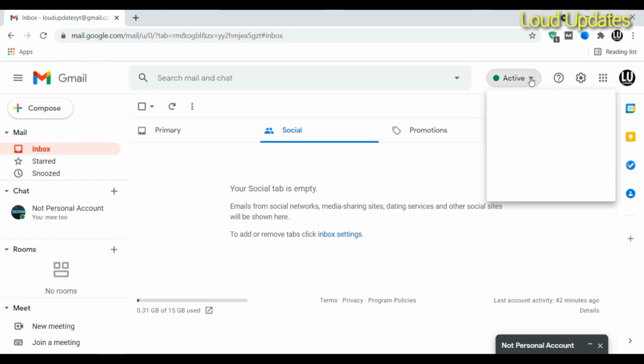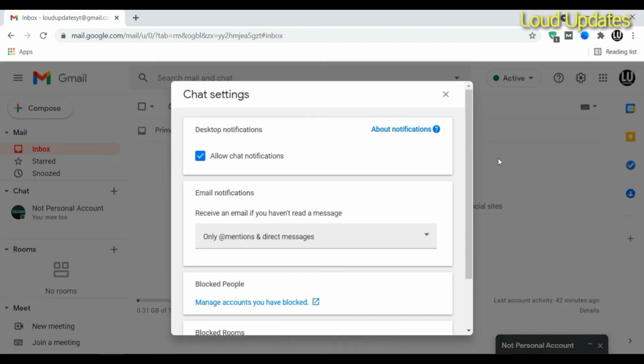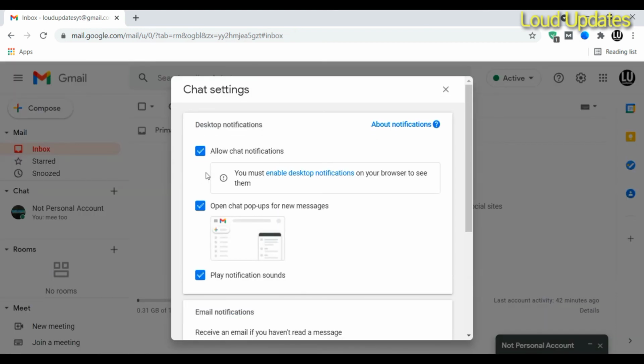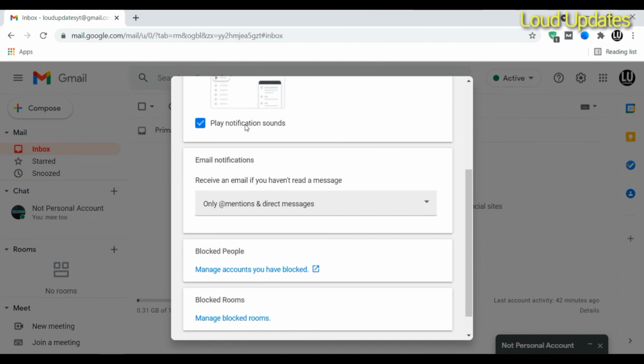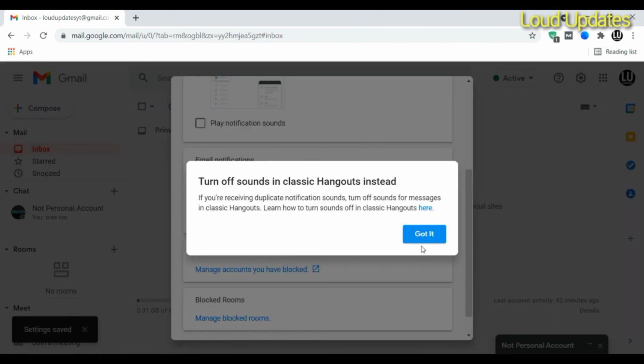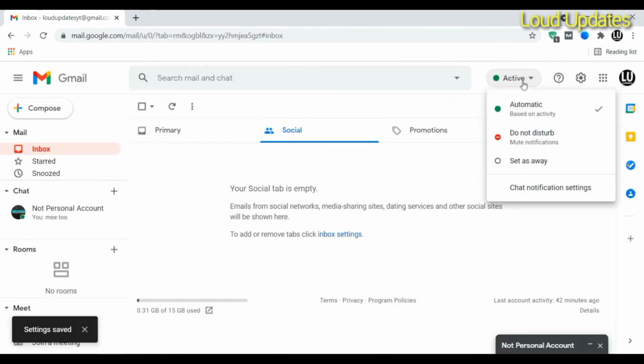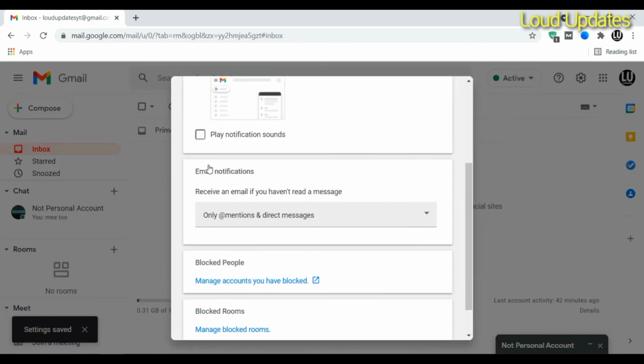So I am in the active section. You can set do not disturb or set as away. Chat notification settings: allow chat notifications, open chat pop-up for live chat, play notification sound. If you want to turn it off, turn off play notification sound.